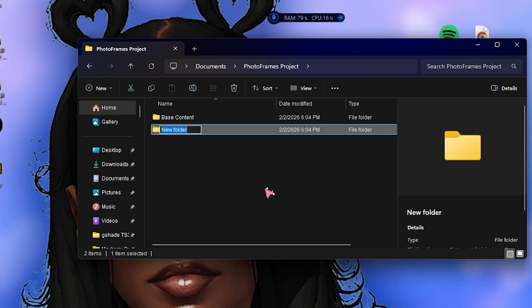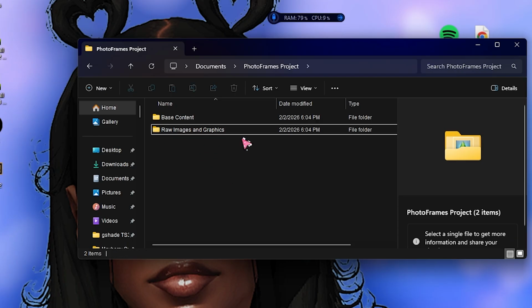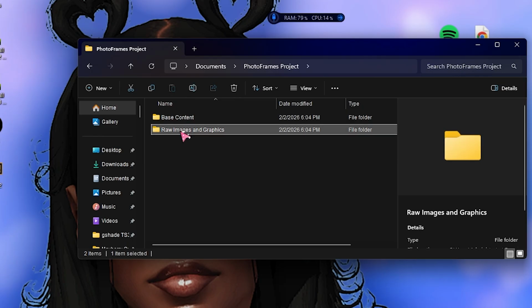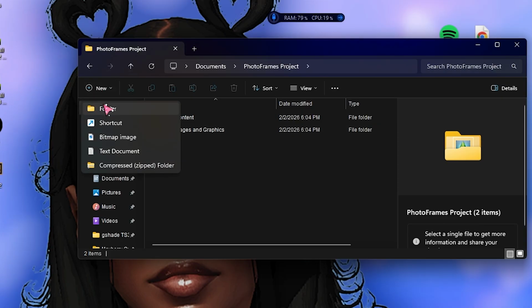Up next, you want to add a folder called, we can say, images and graphics, and we'll put raw in front of that. This lets you know when you do raw images and graphics, these are the images that have not been cropped into the texture that's actually going to fit on the frame.